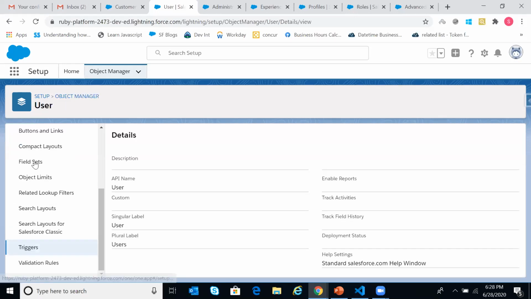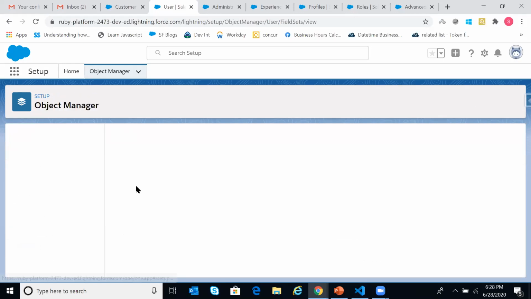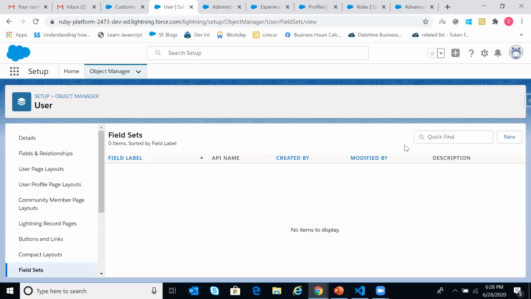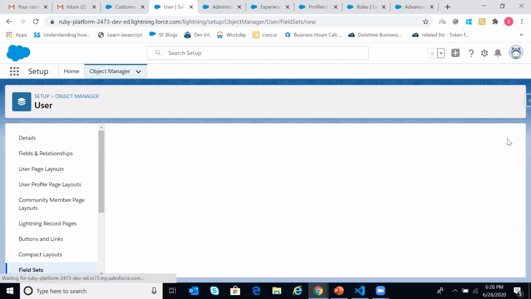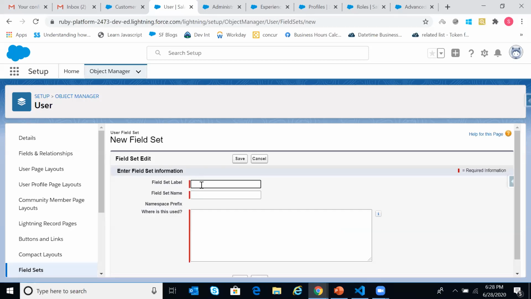Here you can see field sets. A field set creates a group of fields which you can use in various places, like Visualforce pages, or, as we are doing here, in a community. Let's name it "registration" and save it.